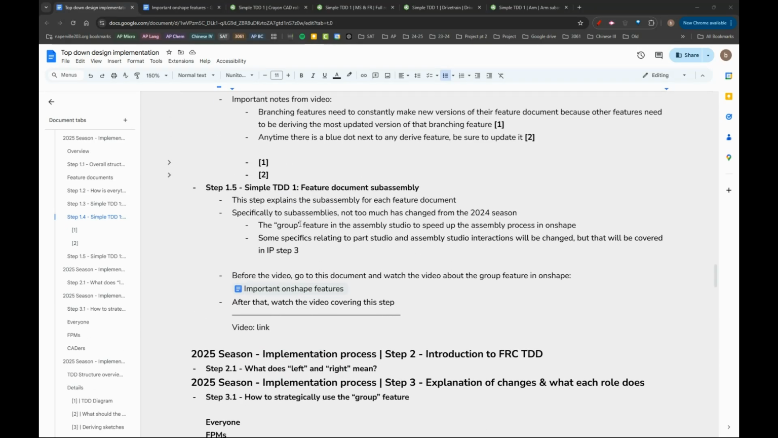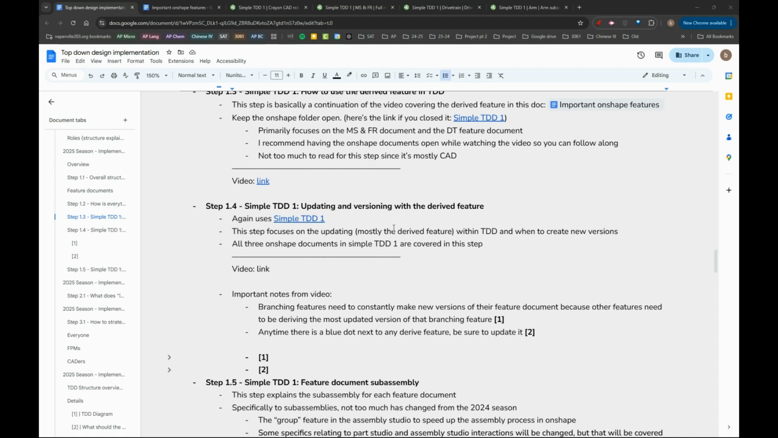Okay, so in this video, we're going to go over, not that. We're going to go over versioning and updating. So not only with the derived feature, just updating version in general. That's a big part of top-down design, is the updating and versioning feature of it.